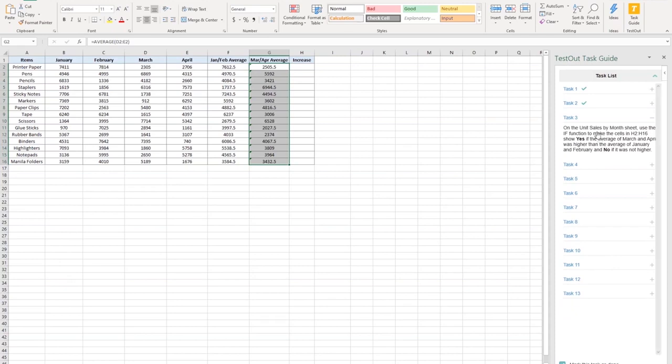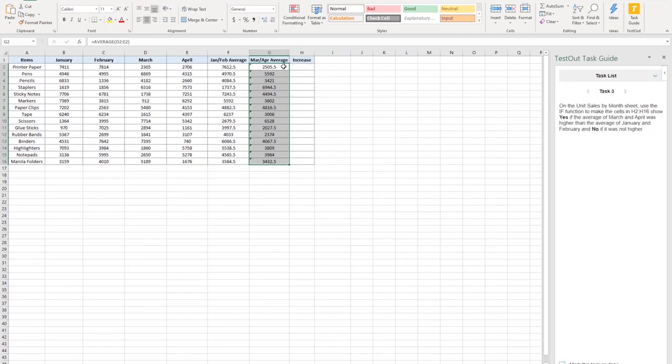Let's go ahead and do the last task for this first sheet, which is we need to fill in the third column with yes or no answers on whether or not sales increased in March and April over January and February. So I'll use an if function here. I'll say if G2 is greater than F2, show yes, otherwise show no. And I was expecting a no, that's what I got. So it looks like we did it right. I'll flash fill that in and the data looks right.